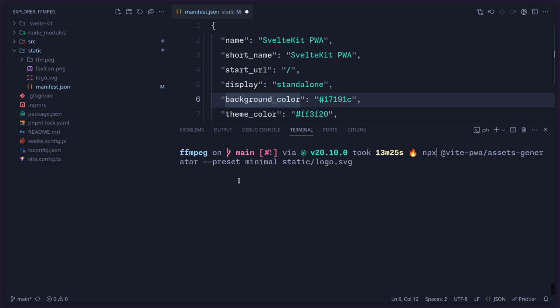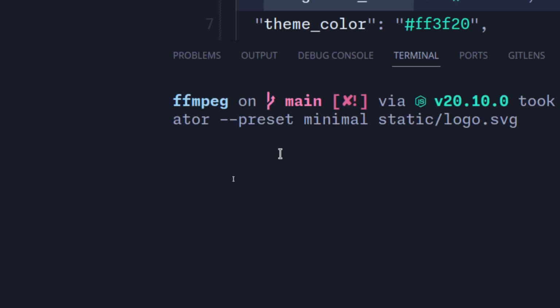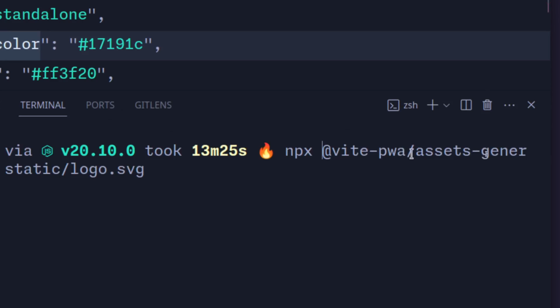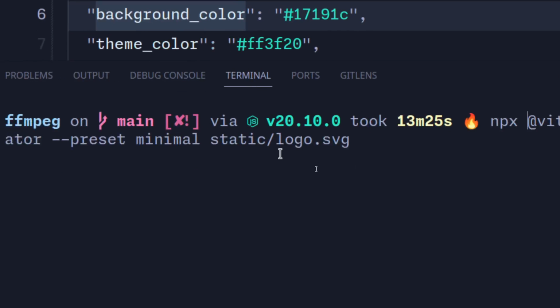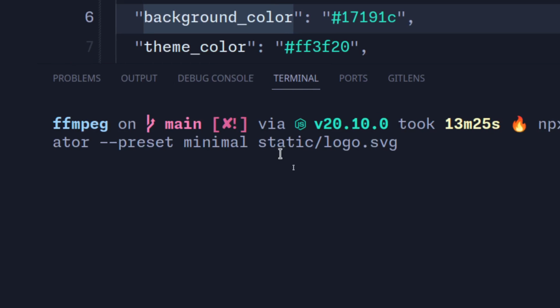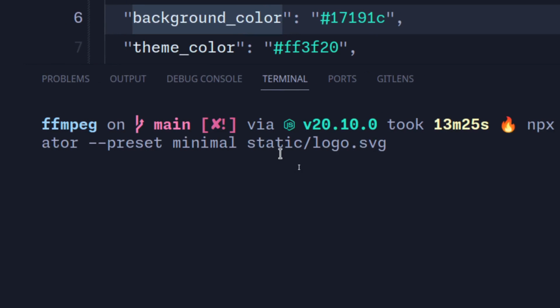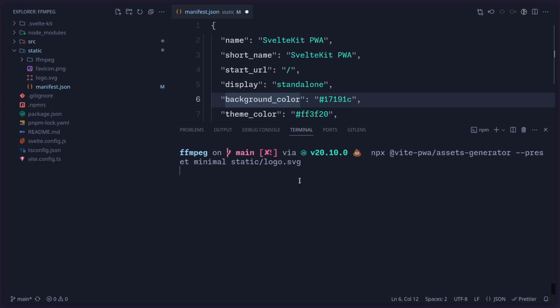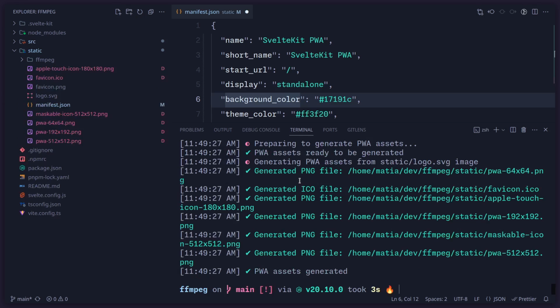We can say npx @vite-pwa/assets-generator, and then we can pass it the preset minimal, and then you can pass it the path to your logo or whatever else you have. In this case, my logo lives in static/logo.svg. It's going to ask me if I want it installed, which is already done because I used this before, and boom, that's how simple that is. So now it's going to generate all of these files.